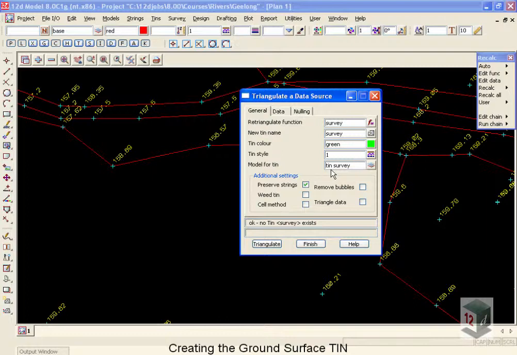Now, this isn't required, but it's definitely a 12D convention, and it helps keep your data organized. Now, during the triangulation process, especially if you have contour data, you are going to want to use your remove bubbles. What remove bubbles does is it tells 12D to take only 2 points off a break line while creating a triangle and go somewhere else for the third. Now we'll do the triangulation and you'll be able to see just how this works.